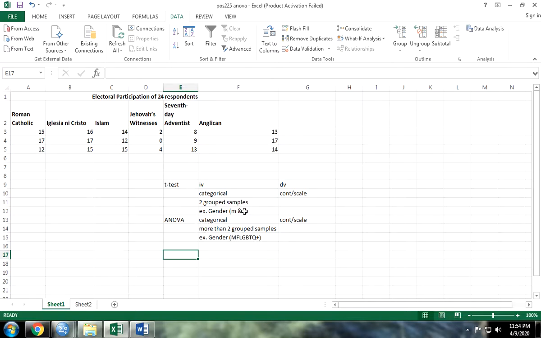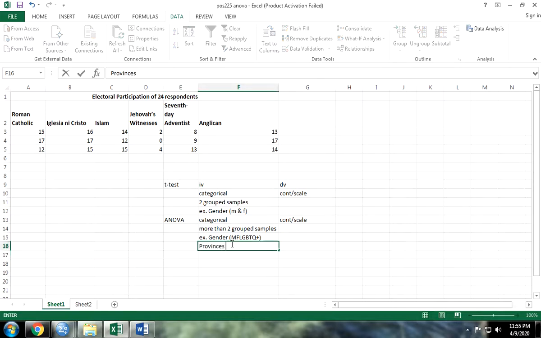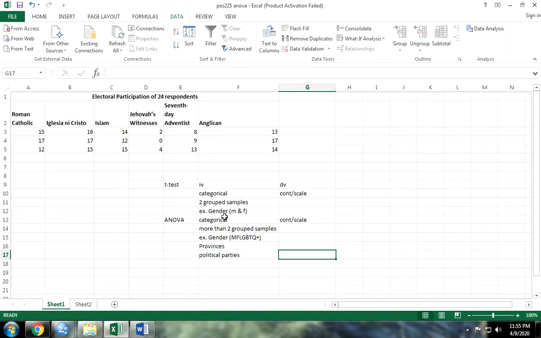So kung gender is male or female, t-test. Pag ANOVA, it would now be more than 2 groups. Or for instance, provinces. So, pag yung province natin is, we have around 13 ng province ng Pilipinas. Nakalimutan ko na. So, pag provinces, madami yan. ANOVA din yan. Or for instance, you want to know political parties dito sa Pilipinas. Does it affect their electoral participation? So, more likely, gagamitin natin ay ANOVA.